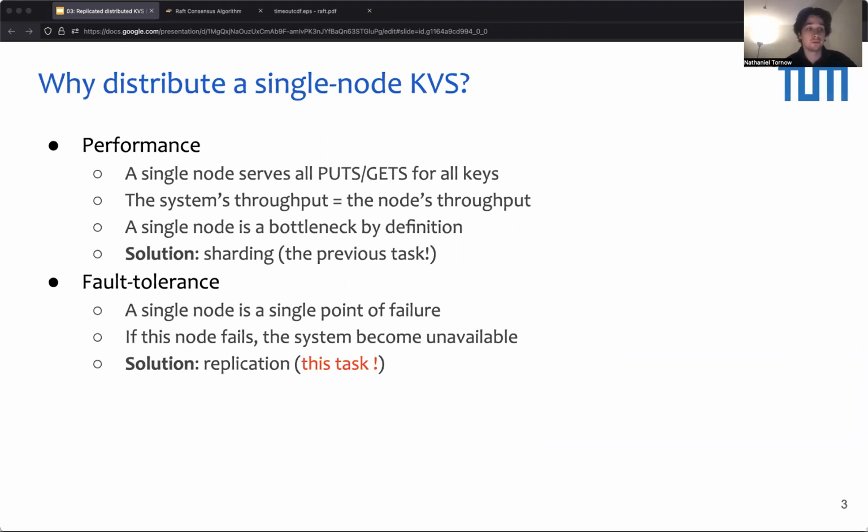But before we get more into detail about replication and this week's task, let's talk again about why we actually want to distribute a single node key value store in the first place. As we saw in last week's task, one reason behind it is performance. Instead of letting all the requests go through only one server, which limits the throughput to the throughput of this server, we distribute the key value store across multiple shards, so that we basically scale our system linearly with the amount of shard servers in our system.